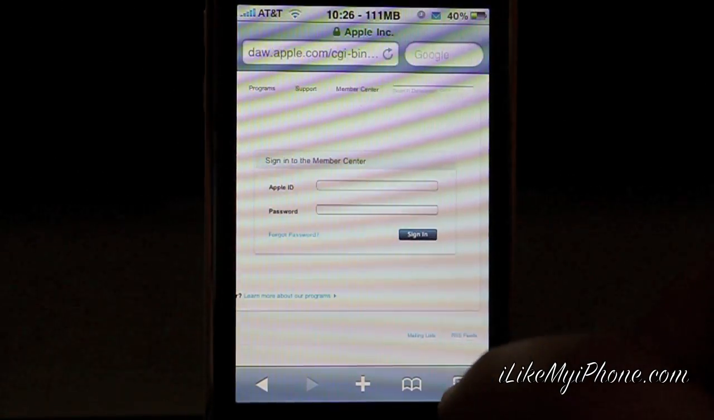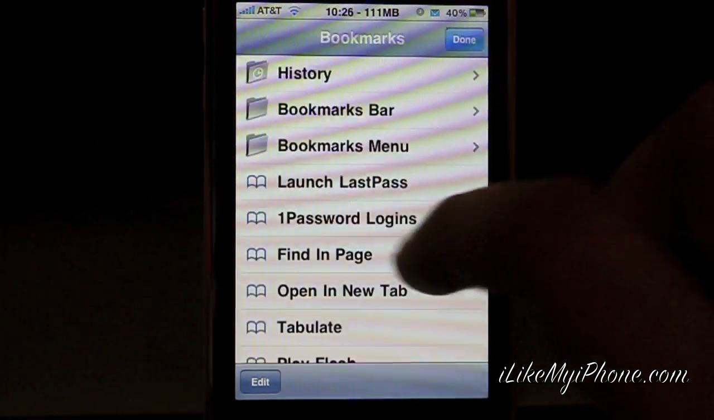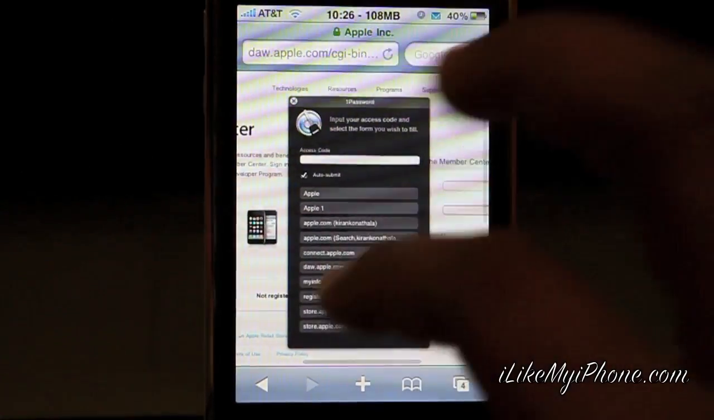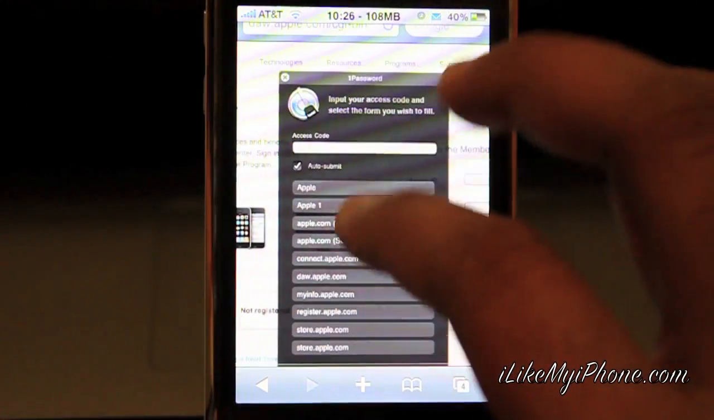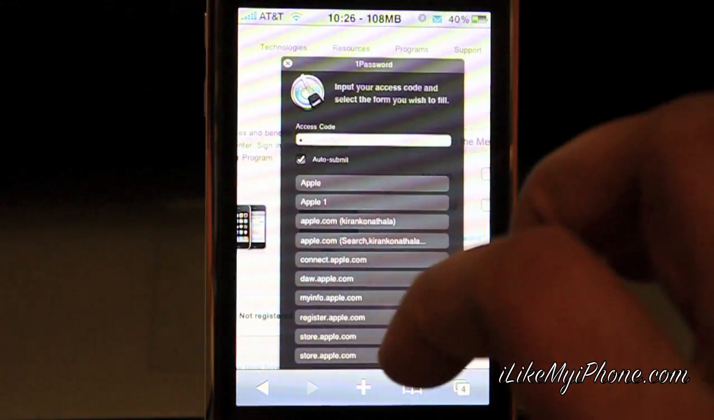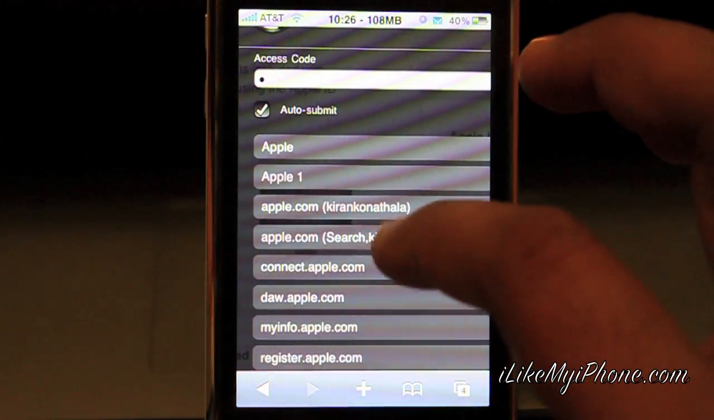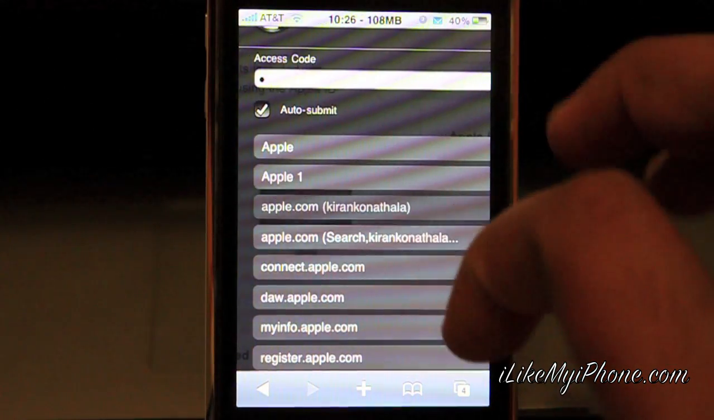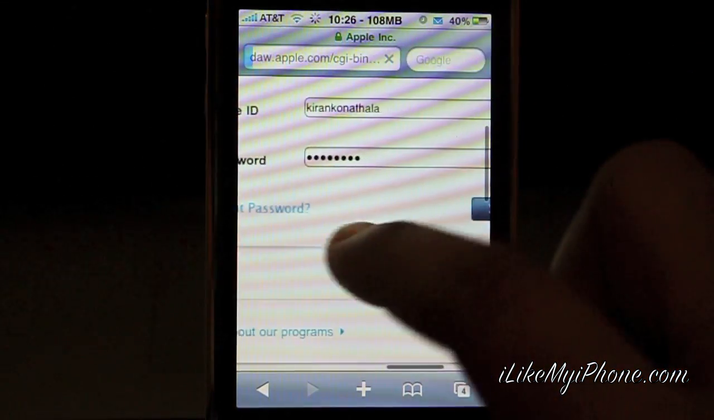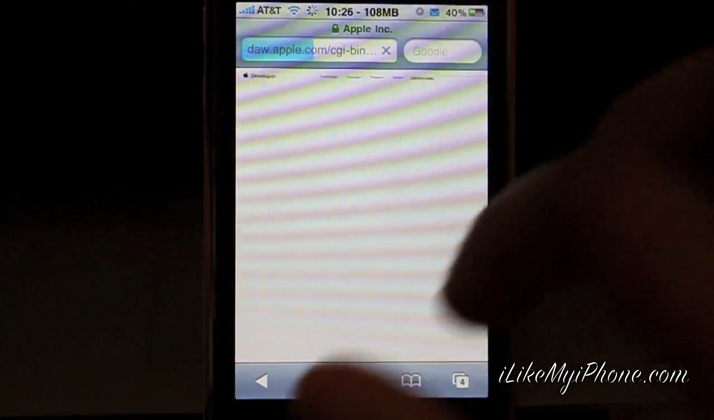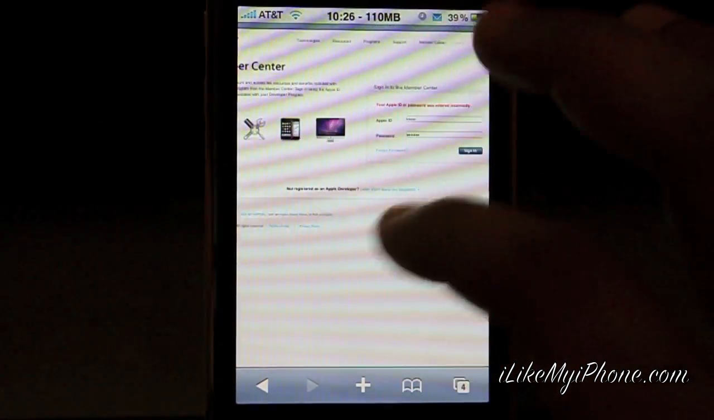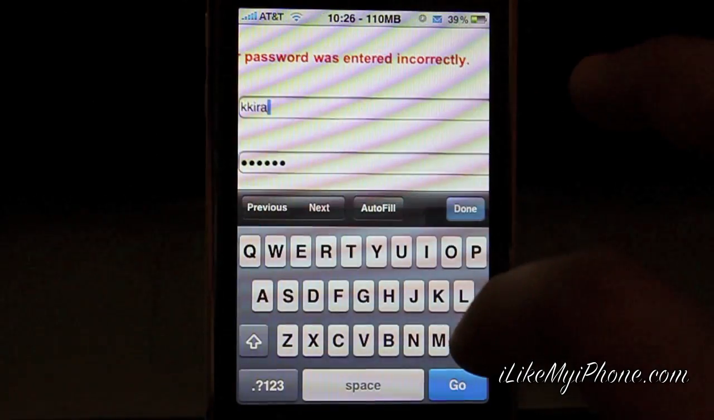Let's see Apple's Developer Center. I'm going to try 1Password logins first. There you go. So I see a lot of different login information for Apple available. I believe 1Password looks for the actual domain rather than subdomain. In this case, it's Apple's developer site, so we don't have to use Apple's product site to actually log in. We need developer site, so it failed.